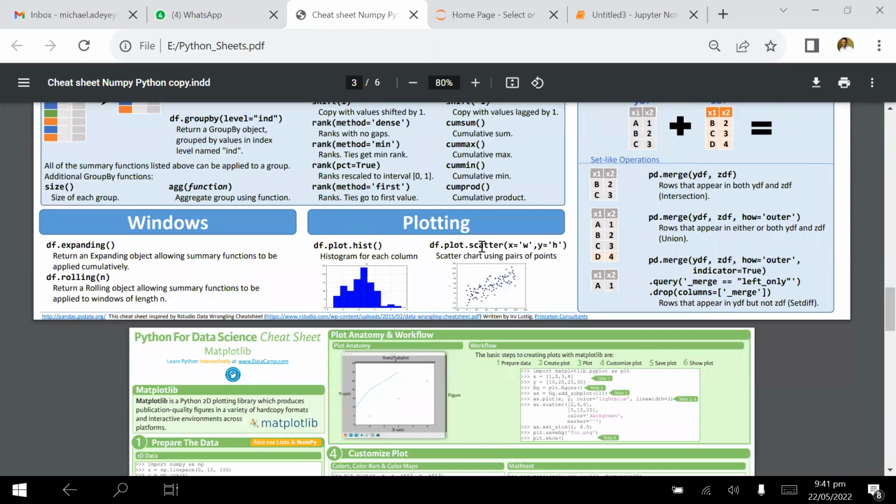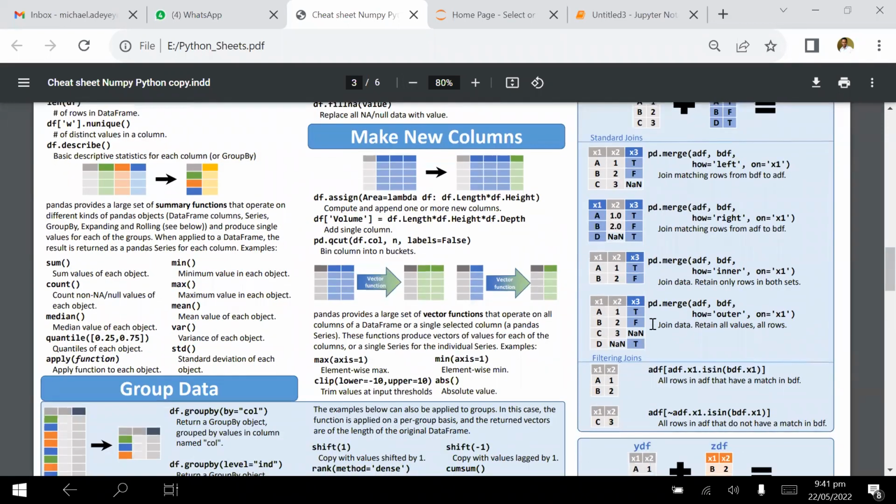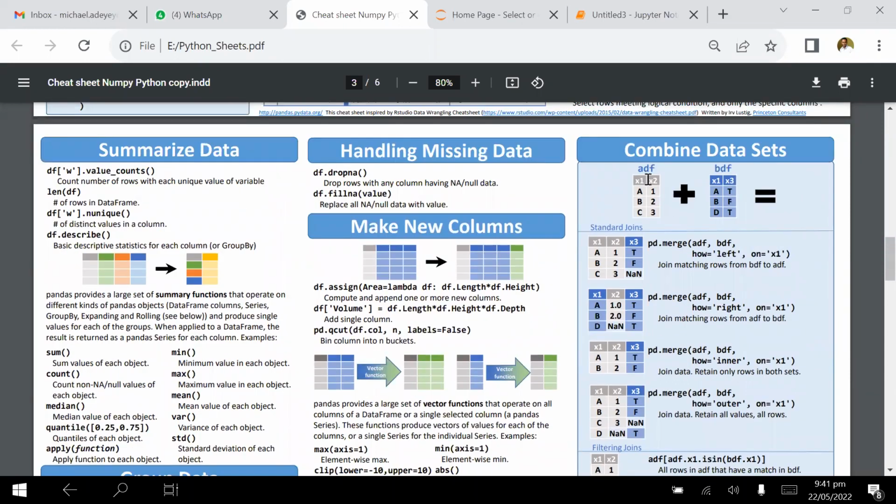So this is plotting. Pandas also has a default plotting, which is df.plot, but it's not advanced. That's why we needed matplotlib and seaborn. You can also combine data sets. All those joins, you can do here too. You can see this is ADF, this is BDF. If I say pd.merge ADF to BDF, this is what I'm going to get.